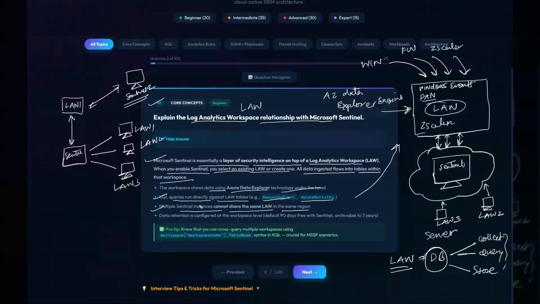And data retention is configured at the workspace level, which is by default 90 days free with Sentinel, and archival is up to 7 years. So everything, the retention period and all, can be set here in the Log Analytics Workspace.